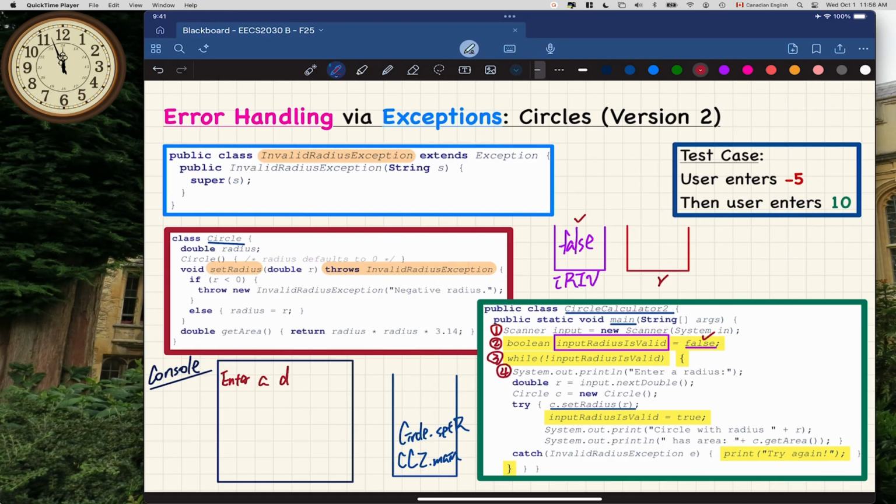Enter a radius. And then the user is going to enter something. Okay, line number 5 here, R is going to store the value that's from the user. And we're assuming that the user is going to enter -5. After that, R is going to store -5. And number 6 here, we're going to create that circle object.